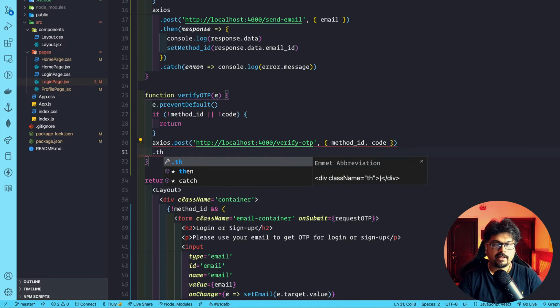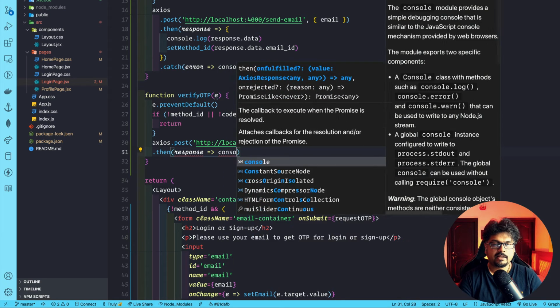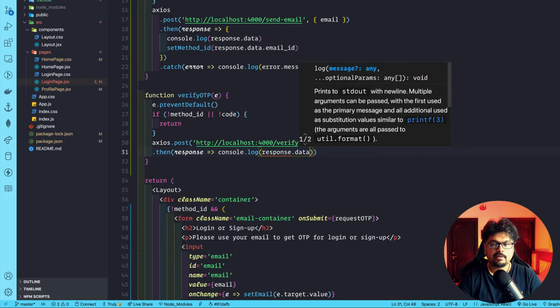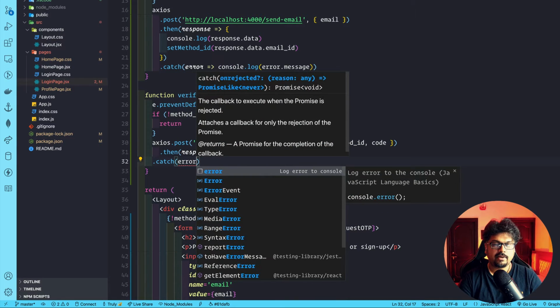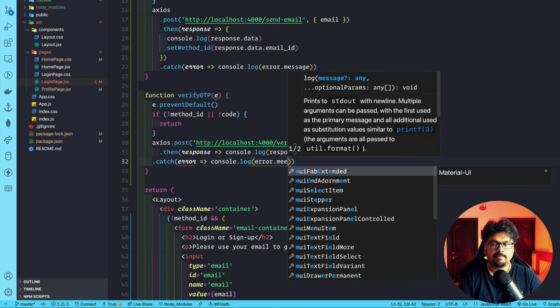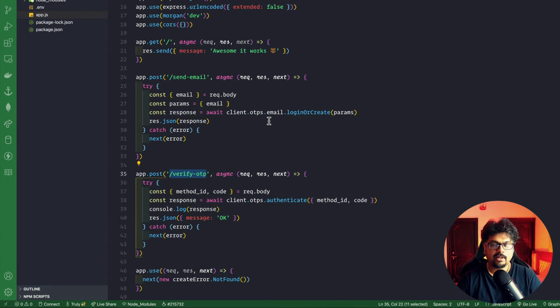And now we have a then here. So then we have a response. Here we can simply console.log response.data like this, dot catch. Error would be console.log error.message like this. So let me save this, and if everything went well, we should be seeing an error if we entered a wrong OTP and a message of OK if we entered a correct OTP.